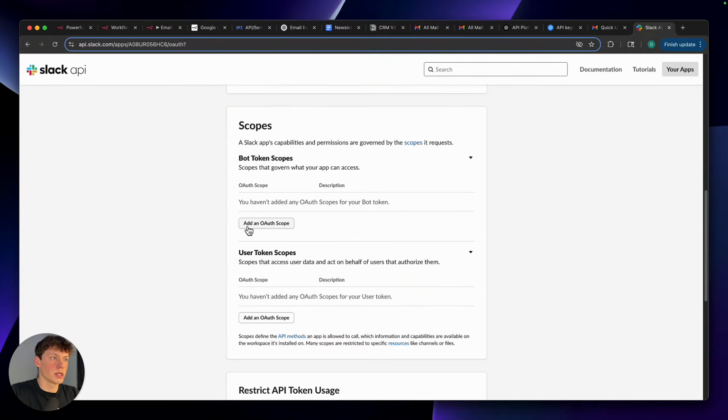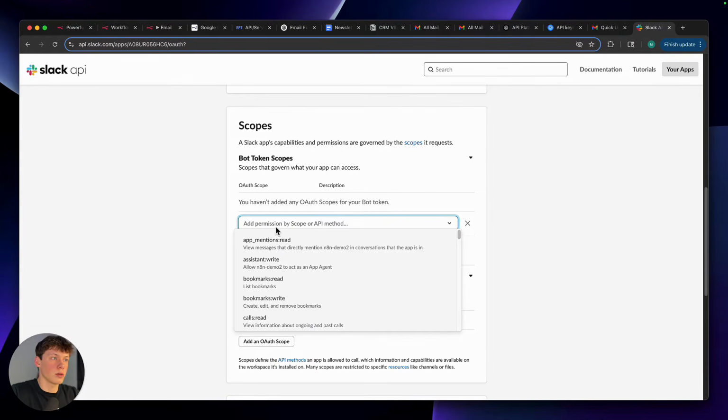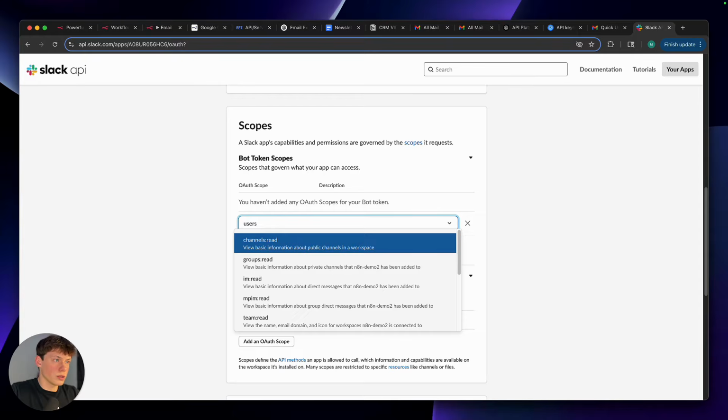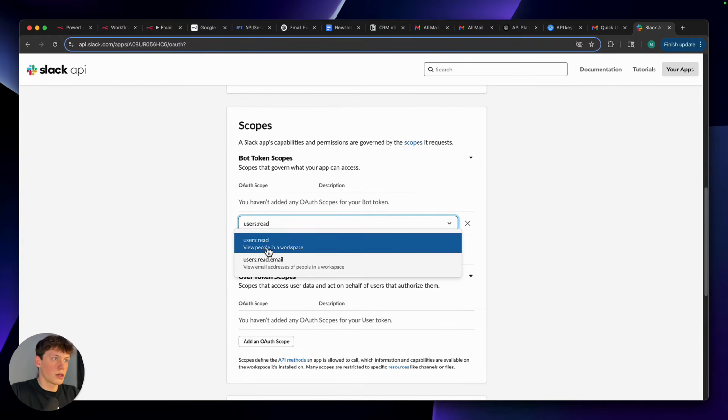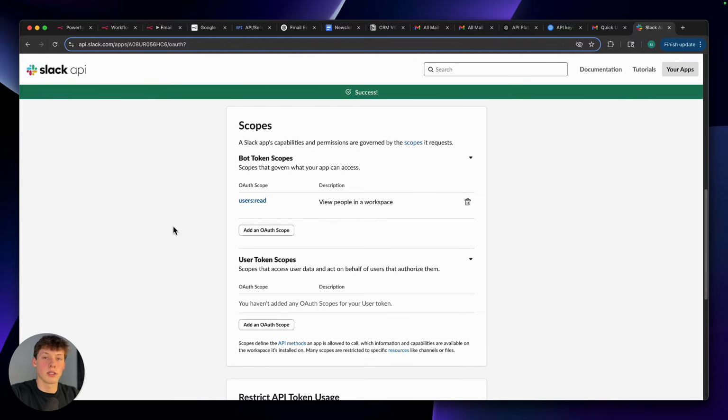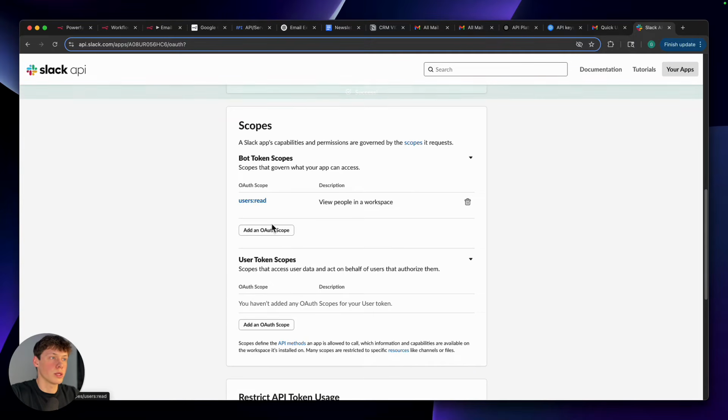Token scopes. So we can just select add an OAuth scope here. And then for the bot, we are going to add users read. This just lets us actually see the different users that are in our workspace. And if we are sending a message to ourselves, we of course need to see ourselves. If it's a bot, the bot needs to be able to see us and kind of know that we actually exist in the workspace. So that's what that is doing.